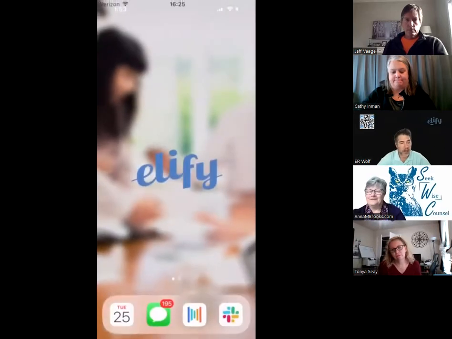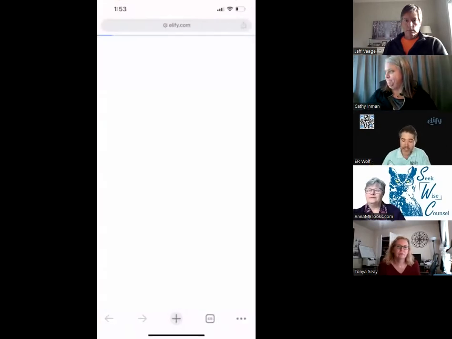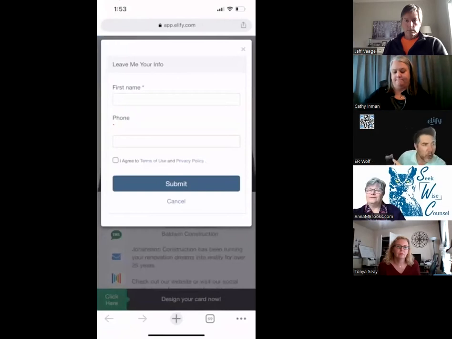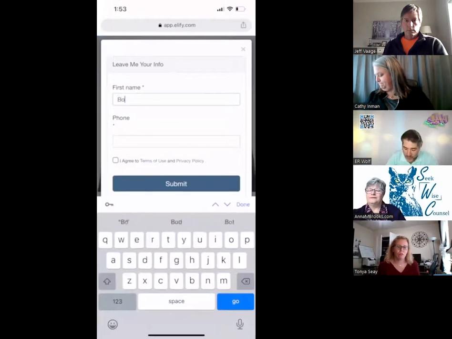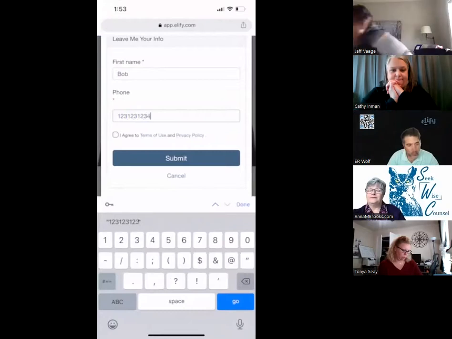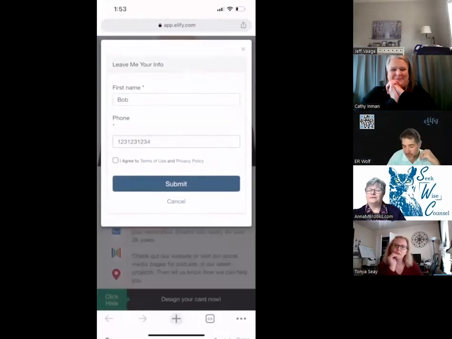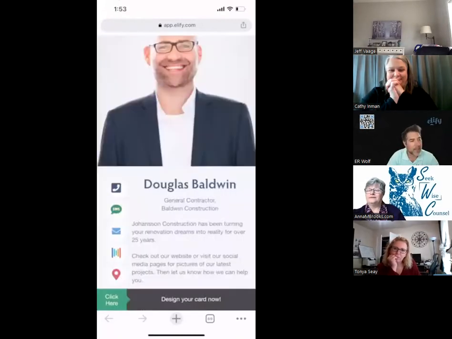So now we can close our app and let's pretend we just met somebody at an event. We're going to tap the card to their phone and it's going to pop up our link. We're going to open that link in Chrome. It's going to take us to our campaign and there's our form popping up. They're going to enter in their information. Name is Bob. Phone number is 123-123-1234. I don't know if you're on 10-digit dialing, right? They'll submit that form to us, and when they submit it, it'll say thank you. And now my business card is behind it, or whatever card I want it to link to.